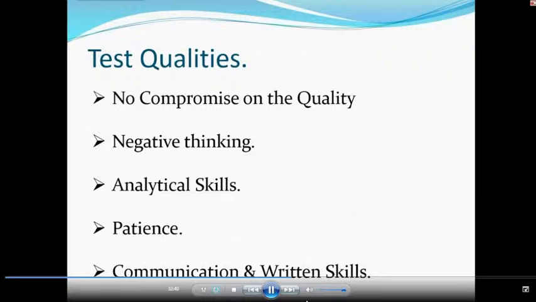Whatever you observe in the application, if there is a spelling mistake, you need to report it immediately. If I report this, people will laugh, or this is a very silly issue. If you think like that, you will not get the quality. So no compromise. Whether they fix it or not, that is a secondary point. Whatever you observe in the application, you need to report immediately.